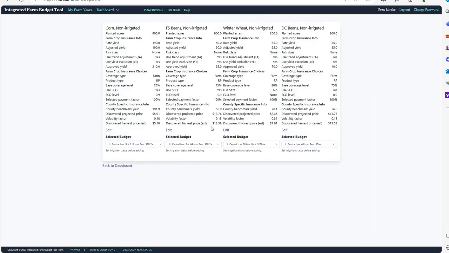And then, as we've talked about previously, the bean crop has to follow one another. So basically the DC beans and the full season beans will be automatically 75% RP, 90% ECO, yes for SCO. You can see that does the same thing for the DC beans. So what we've done is we've changed from an 85% farm-based RP policy to a stack of a 75% RP policy farm-based, supplemented up to the 90% level using county-based metrics.